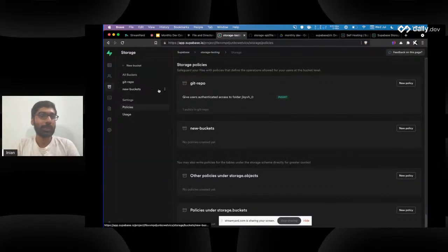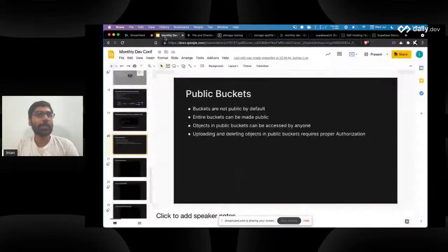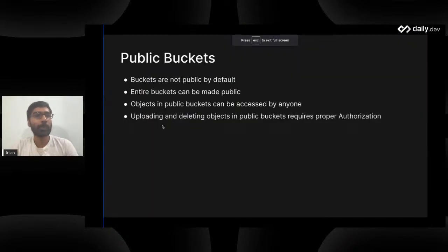So if you go here and you make this bucket public, you know that all the objects here can be accessed without an authorization token, and that makes it easier to reason about the permissions required to access objects. So for public buckets, you still need the right row level security policies to upload and delete objects, but you don't need any permissions to view the object.